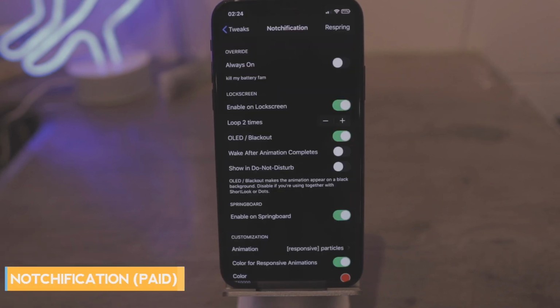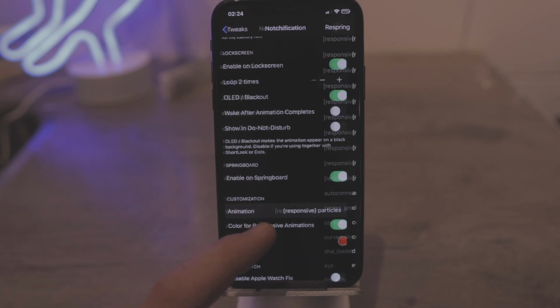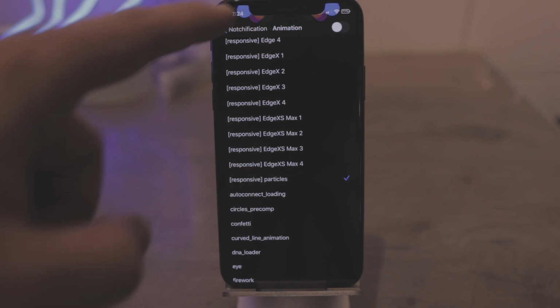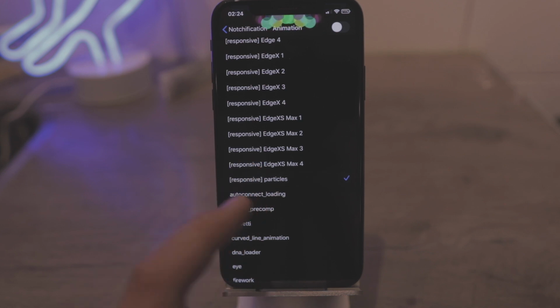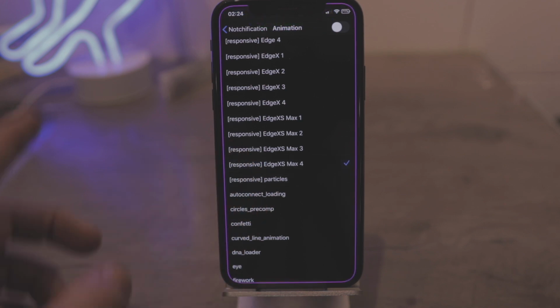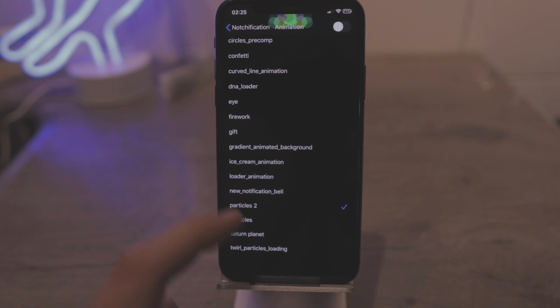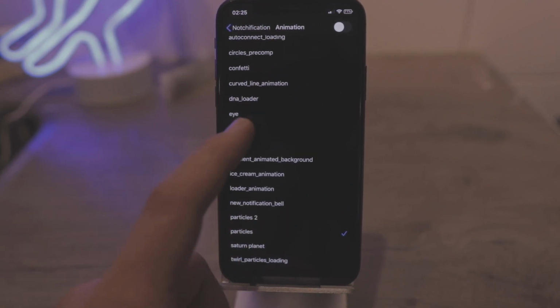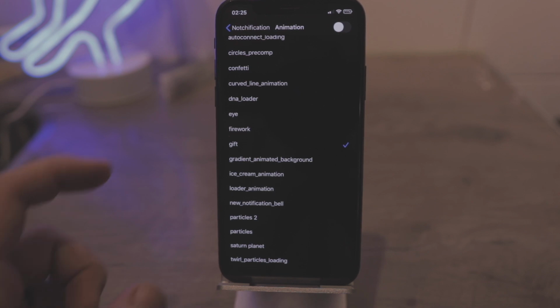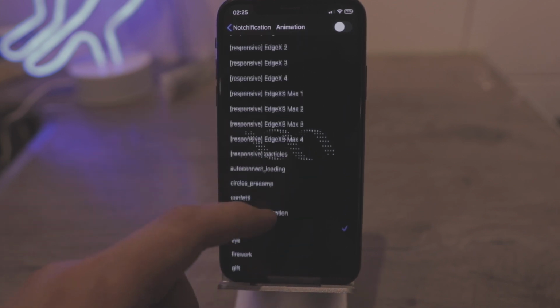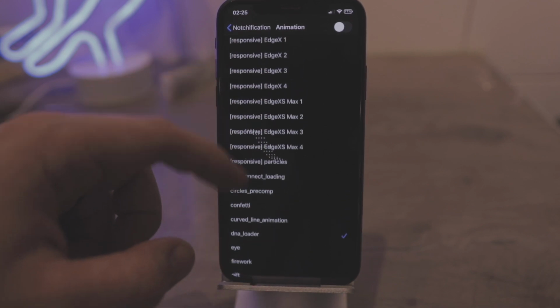And the next tweak I want to show you is called notification. If your screen is off and you receive a notification, it will look something like this. You also have a few other options like this, or firework, particles 2. You also have a gift, it's cute, DNA loader, you have a ton of others.